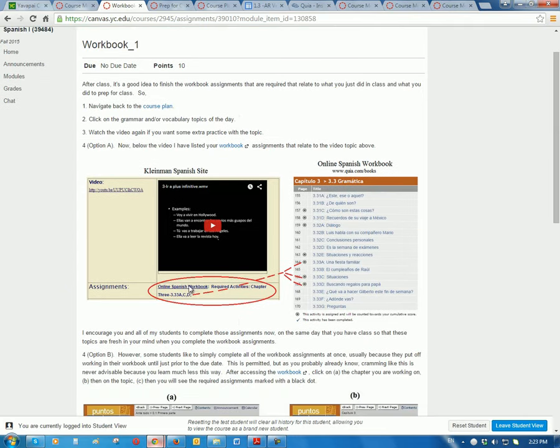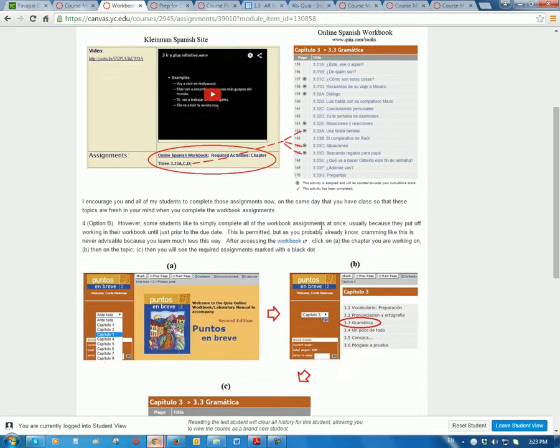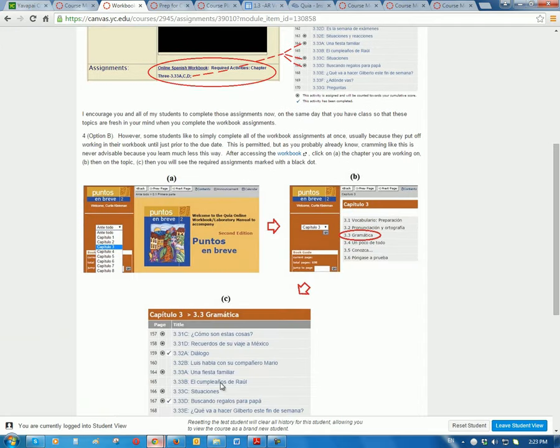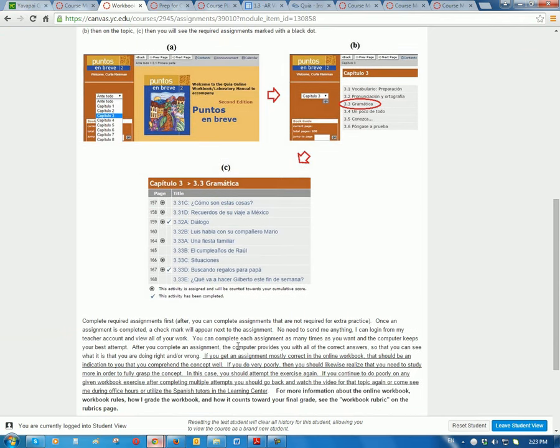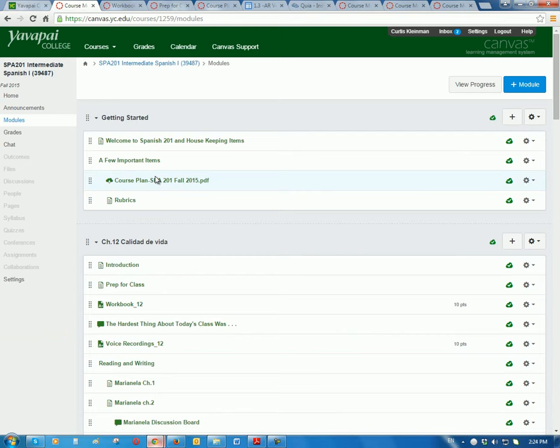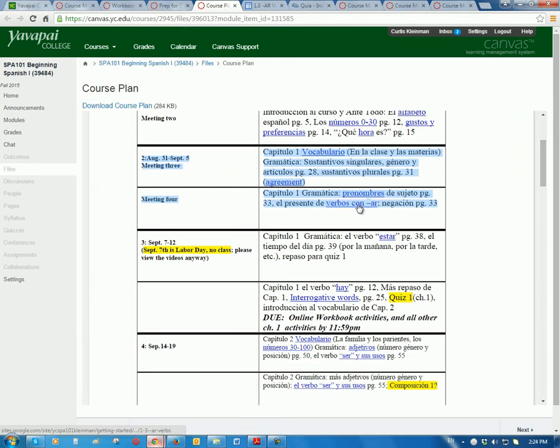The workbook link explains what I just told you, to do these activities on your online Spanish workbook in the following order, just as I showed you, and it shows how the check marks appear once you've completed them. After you've completed those activities and you check the course plan and determine that you've done AR verb activities in the workbook and pronoun activities in the workbook, you know you've done all the workbook activities for any one given day. Now, what should you do?